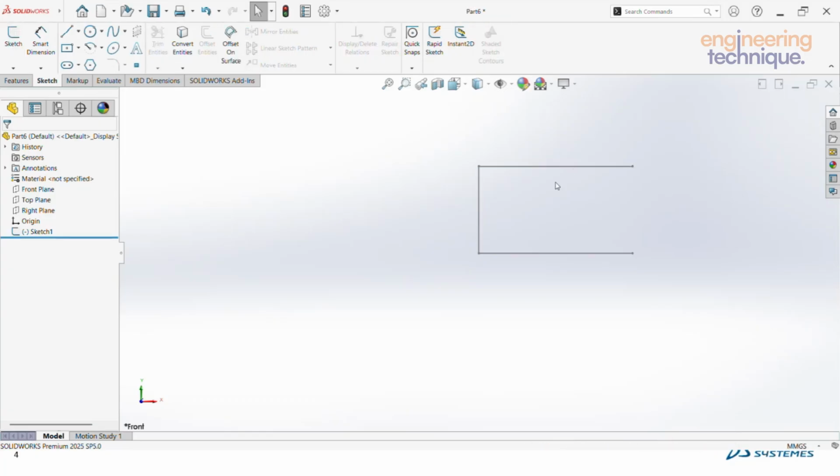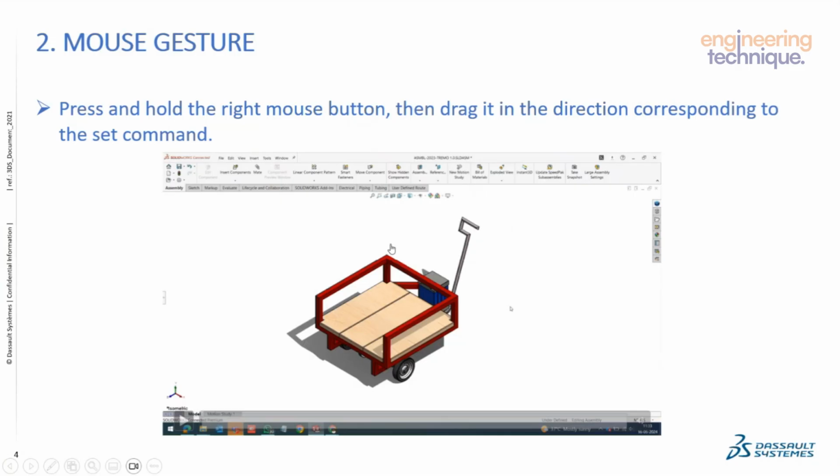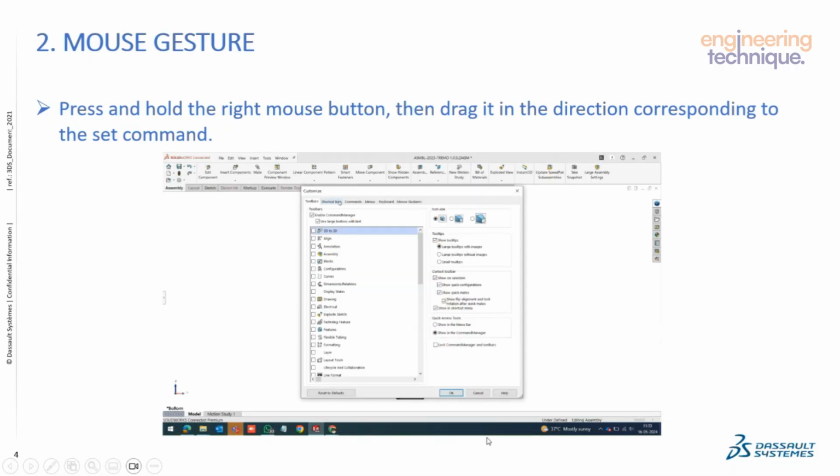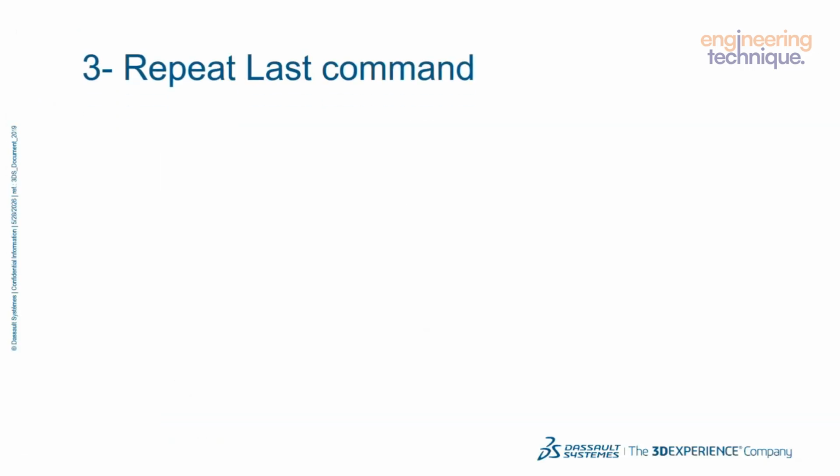Okay, so this is the mouse gestures. I have attached a video for that also, so just go through that video. As I explained, the features and mouse gestures you can see here are the same ones which I showed in a practical way. So the next point is repeat last command.